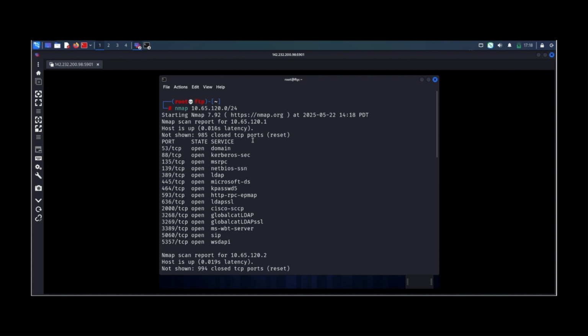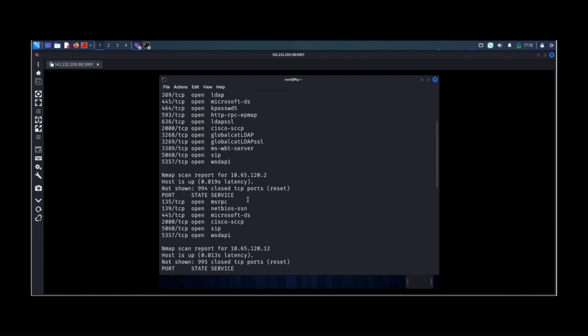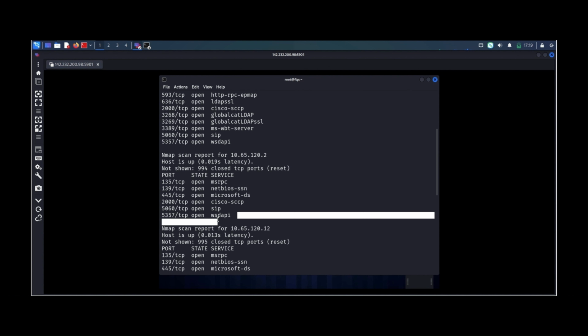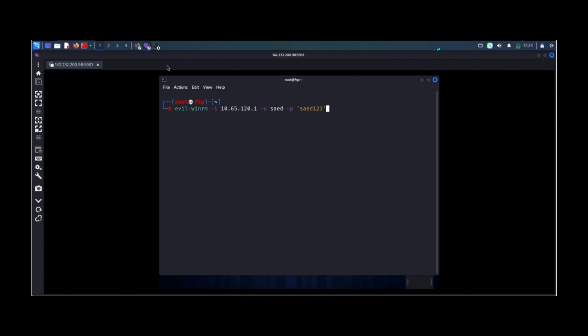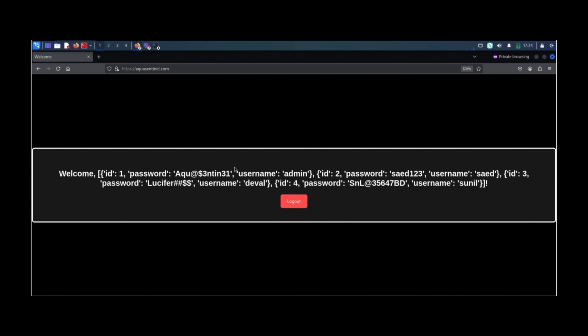All right. So we have port 53 for DNS, WSDAPI, LDAP, looks like a Windows domain controller. Yeah, MSRPC, yep, WSDAPI, another Windows machine, same here. Okay, so since it's a domain controller, I'm gonna exploit the Windows Remote Management Service through the Evil-WinRM tool.